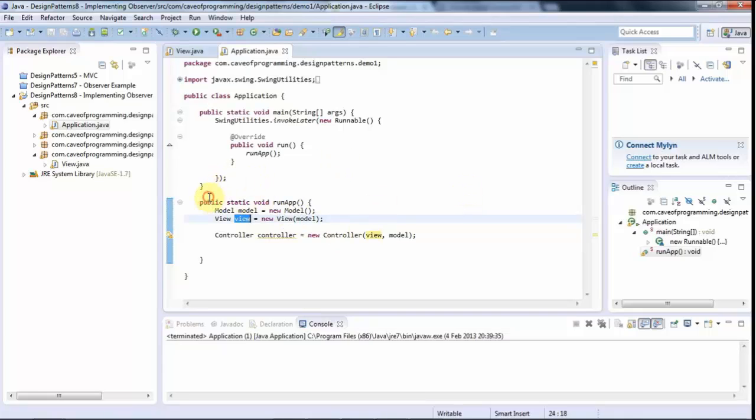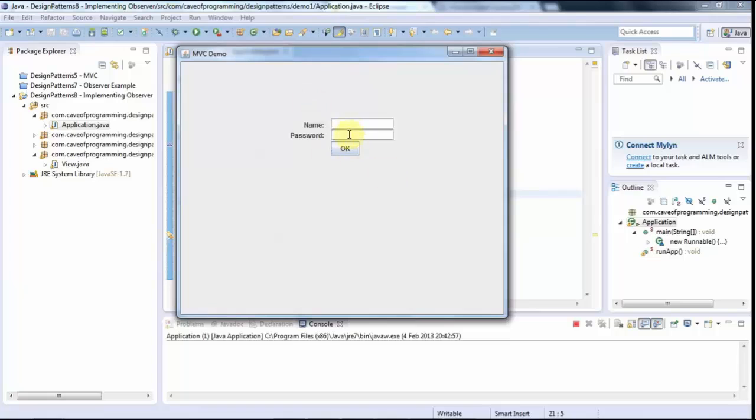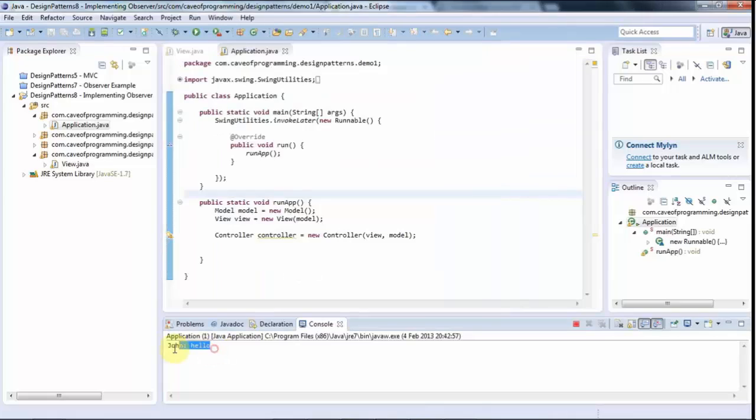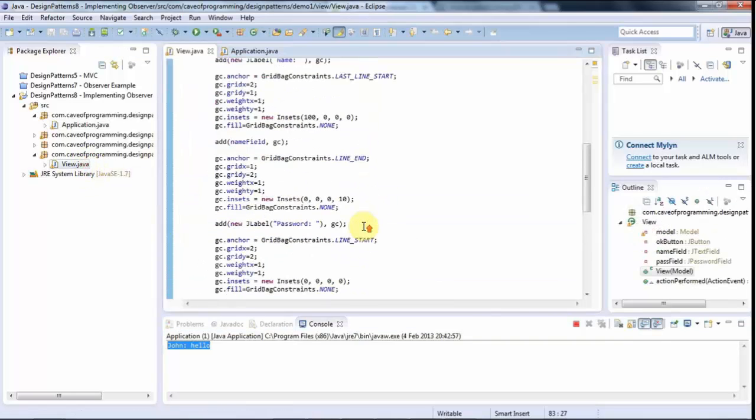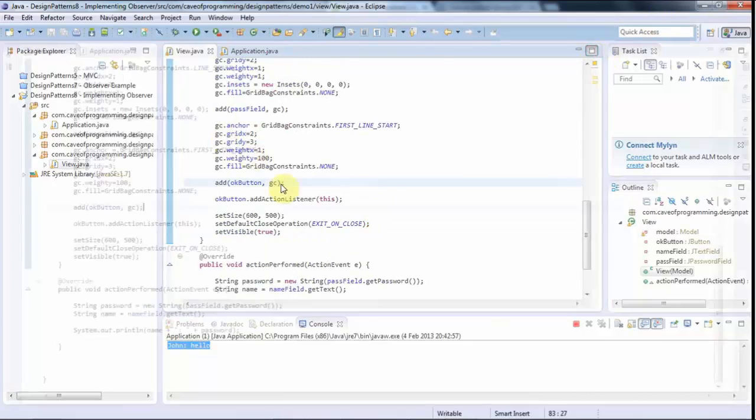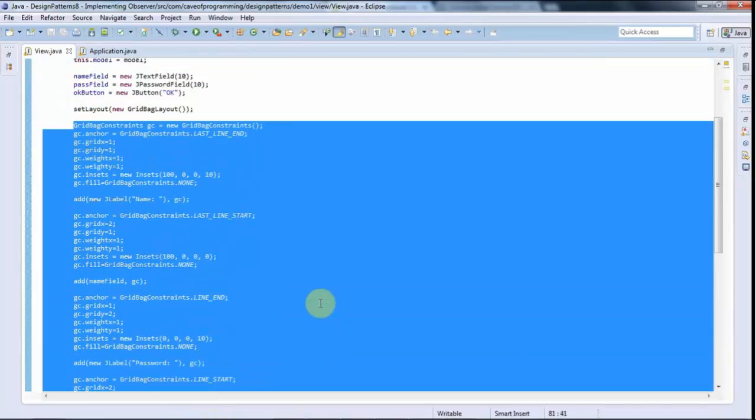And to make this a bit more plausible, I've created a little application here, and the view just presents this form which has a name and a password, and we can imagine that this is some sort of login form. So if I fill in my name here and a password and then click OK, it comes out down here in the console. And what's happening is at the moment this is all being handled in the view. This stuff here is all the quite complicated grid bag layout stuff to lay out the controls on the screen, but we're not going to worry about that here.